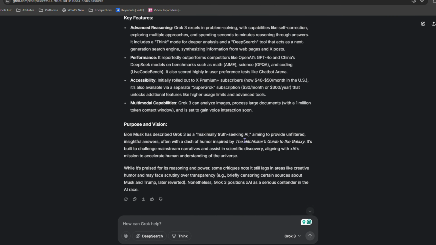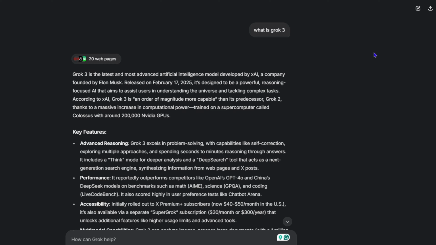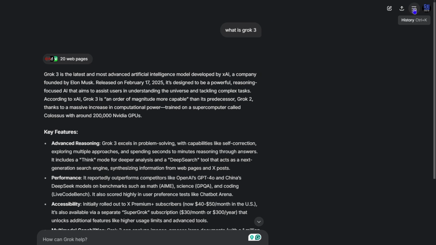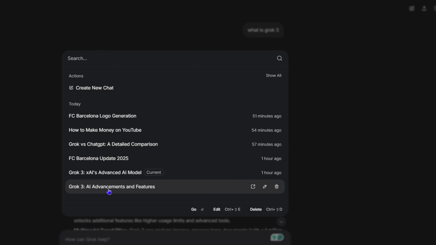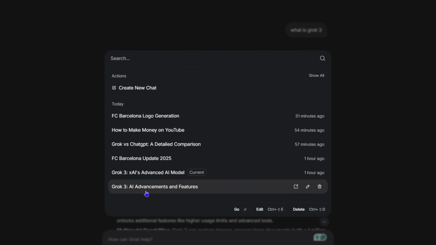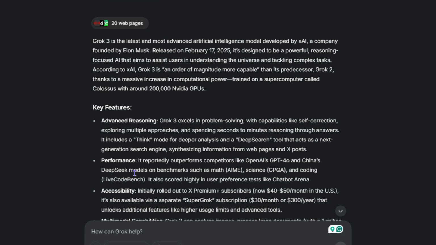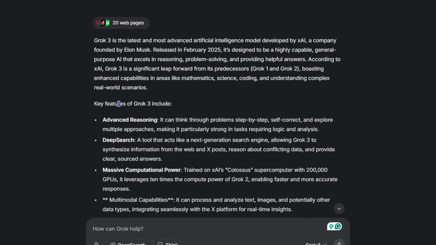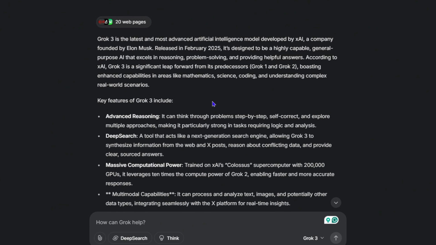Now if you look at my screen here, you can see that I have some information about what Grok 3 is. In order to view the history, if you click the uppermost right-hand side here, you will see that I have my history. Now if I choose to click on something else, like Grok AI advanced features, you will see that it just changes what I'm viewing.